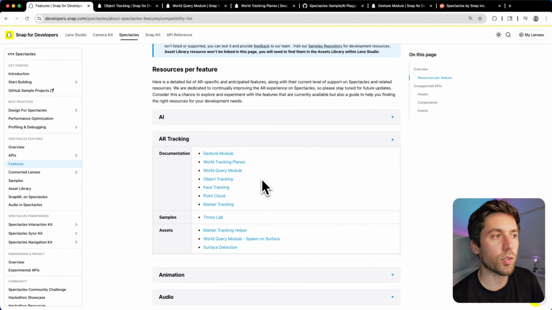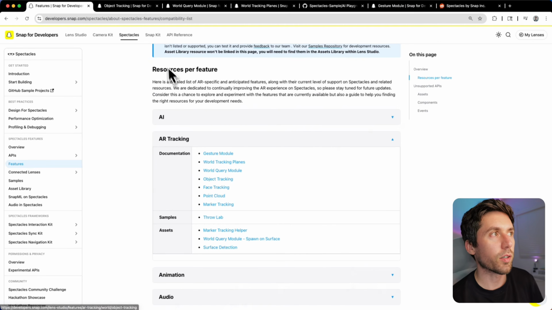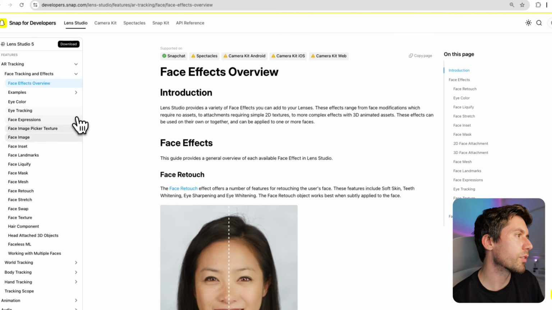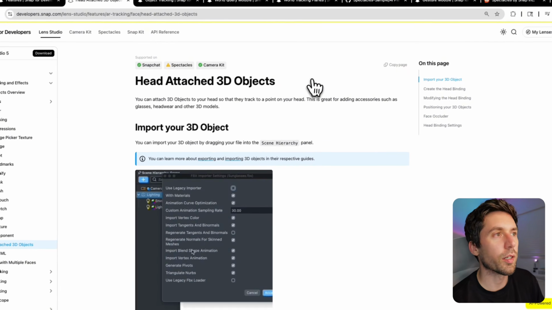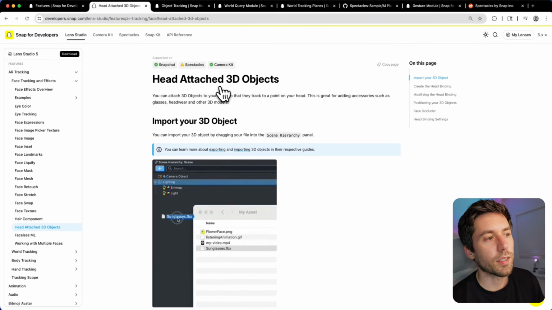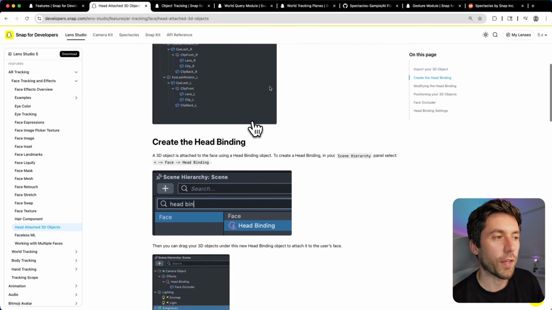This is a topic that multiple people asked about, and I think what you want to look into is something called head anchor. So let's go actually into here and let's go into head attached 3D objects. So this is actually the best bet for head anchoring on face.